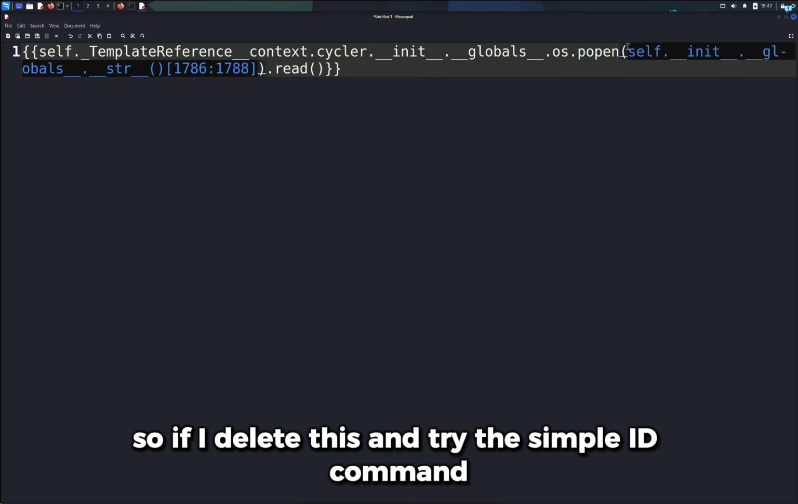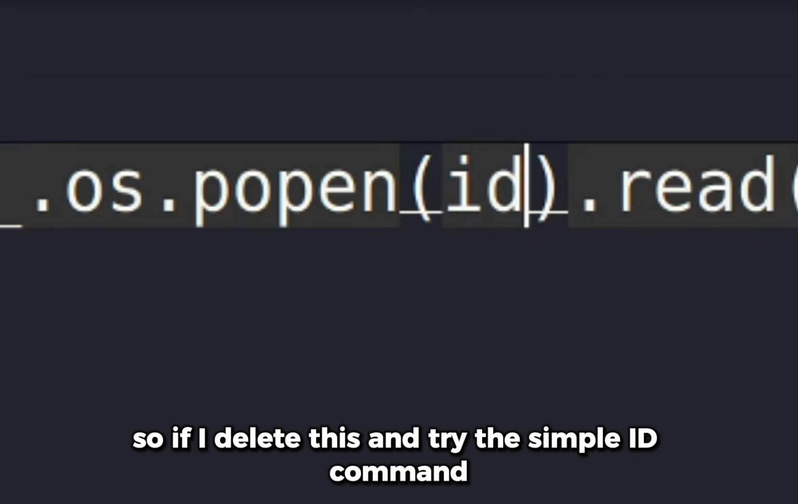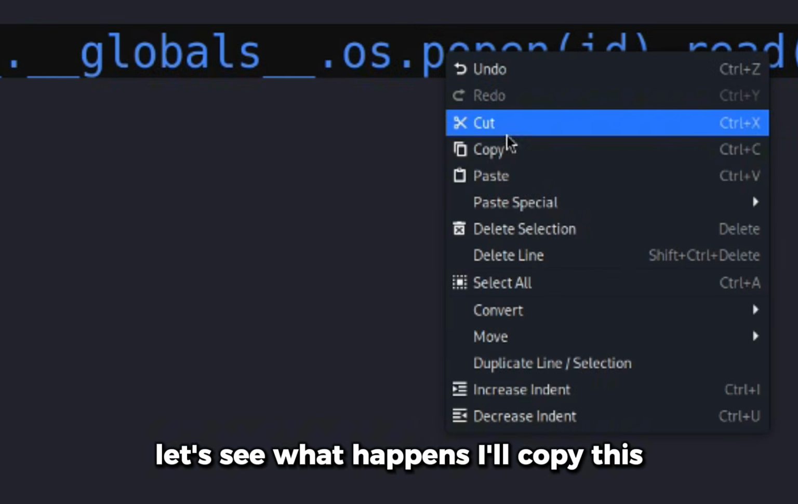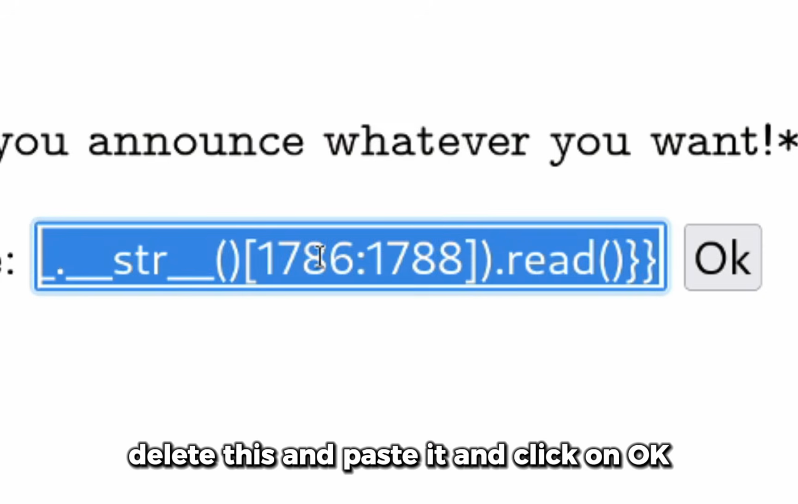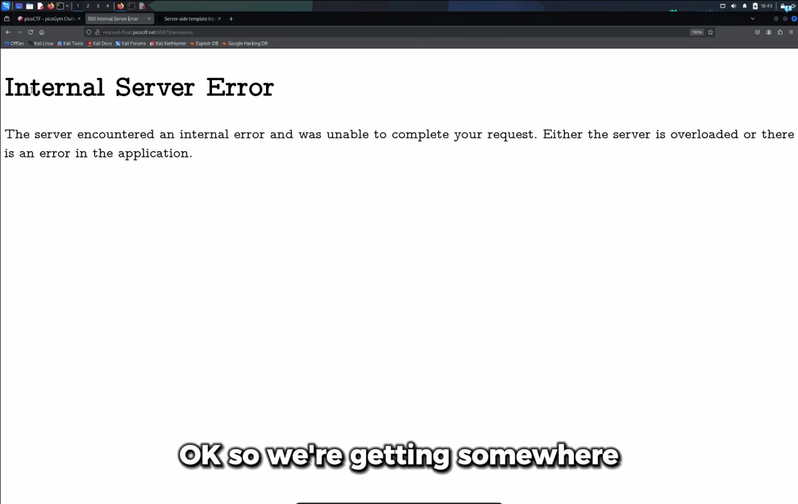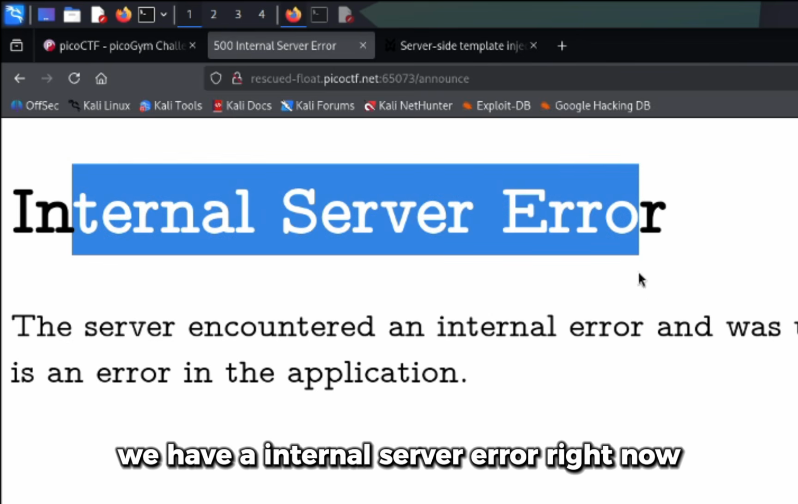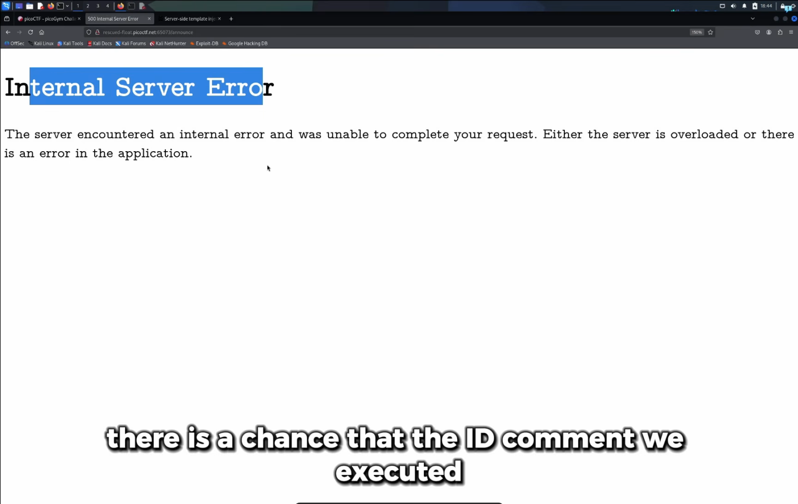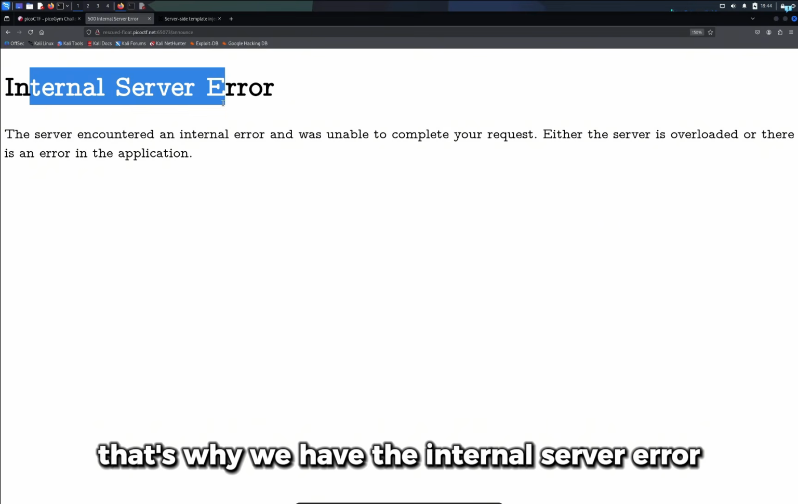So if I delete this and try the simple ID command, let's see what happens. I'll copy this, delete this and paste it and click on OK. Okay, so we're getting somewhere. We have an internal server error right now. There is a chance that the ID command we executed was not correct. That's why we have the internal server error.